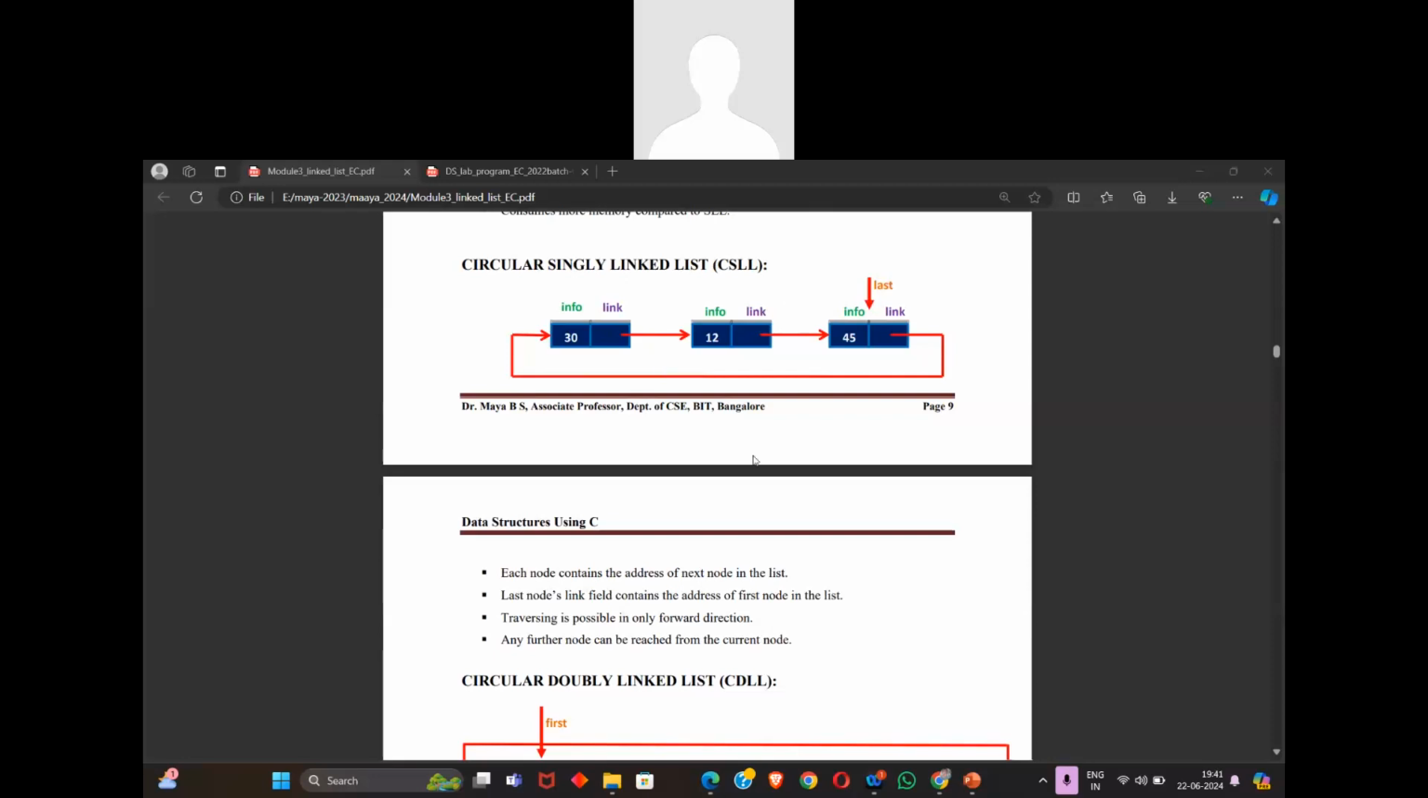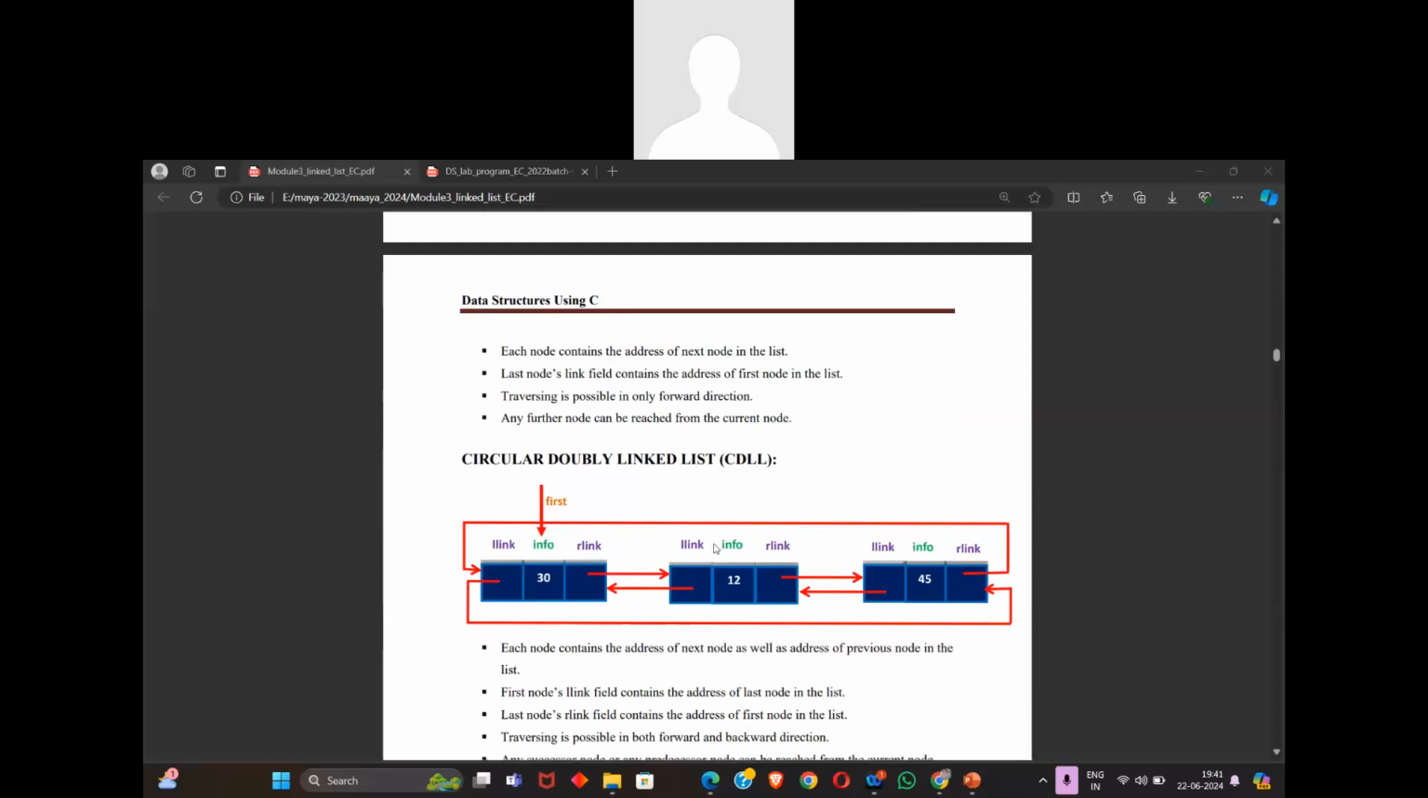See, that we call circular linked list. So next we have circular doubly linked list. Singly linked list done, doubly linked list done. Third one is circular singly linked list, done. Fourth one, circular doubly linked list.